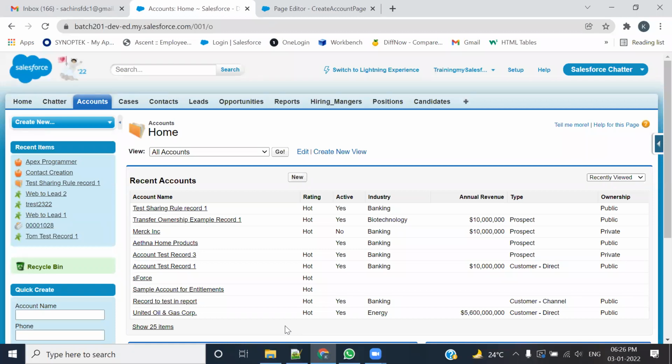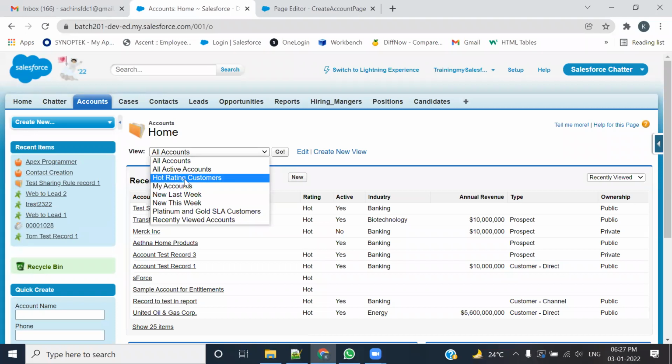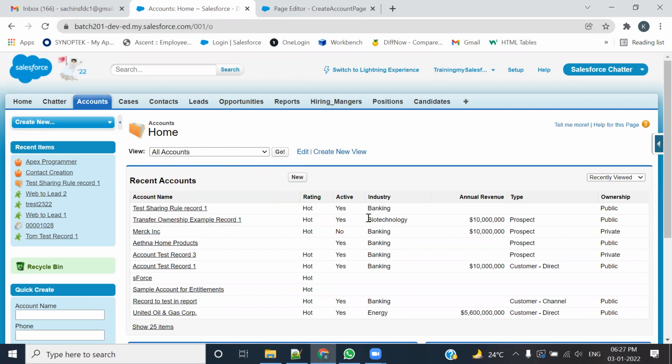Agar hota to main aapko batata tha. Although we understand how to create some more options in the list view, hot rating customer, something like that. We understand this. I mean, how to create more options. Then, but if the client says us ki mere ko ye nahi chahiye, I don't want this. I just don't want it to have this. How could you remove that?